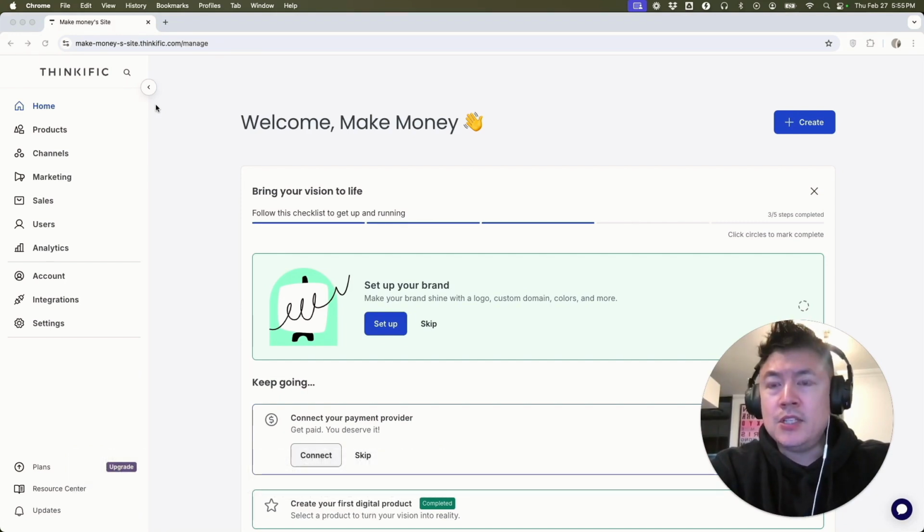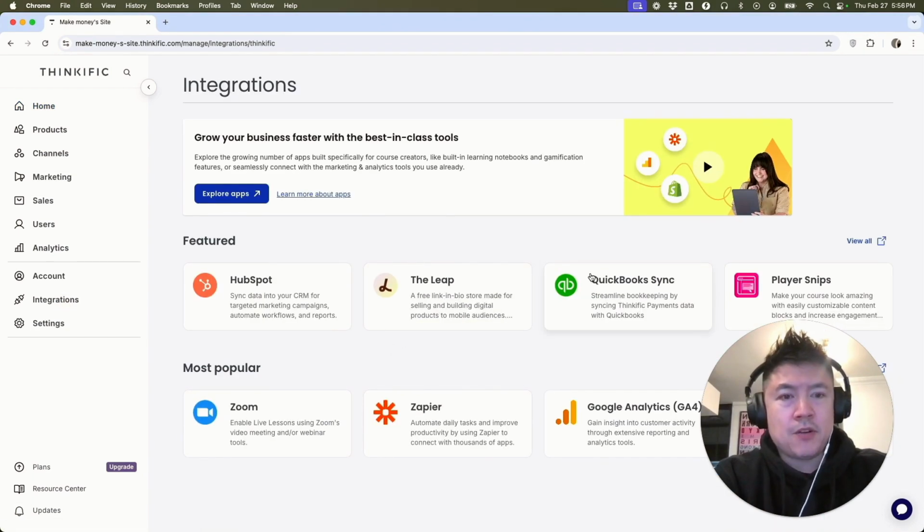But I've already logged into my Thinkific account, and this is the home screen. Now here on the home screen, if you want to link or connect your Facebook pixel, what you're going to do is click on integrations here to the left. Okay, once you do that, you're going to see a few integrations, but you want to click on this blue button here called View All.